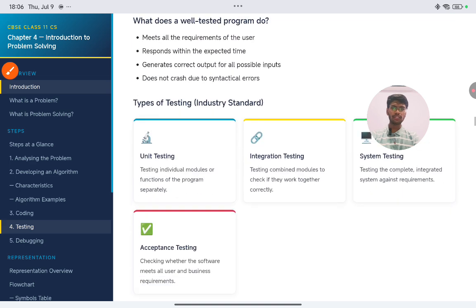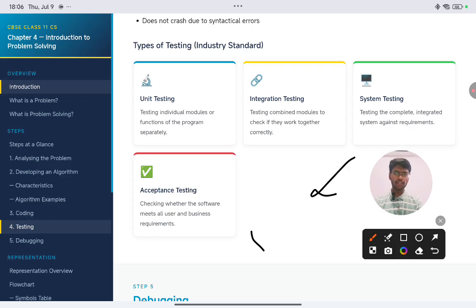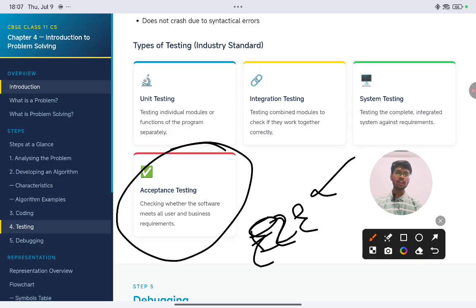Types of testing, later in higher studies you have these testing types and frameworks. Unit testing is where we test the individual modules or functions of the program separately. Then integration testing, when we combine different functions, modules, methods or blocks of code to check whether they work correctly or not. Then system testing, which is also known as end-to-end testing, or E2E: complete testing of the whole integrated system against the requirements. Acceptance testing means checking whether the software meets all the business and user requirements or not. Generally, these are the three main types we have: unit testing, integration testing, and system or end-to-end testing.